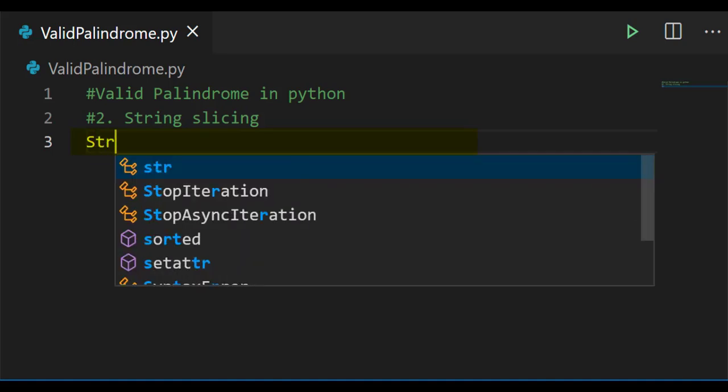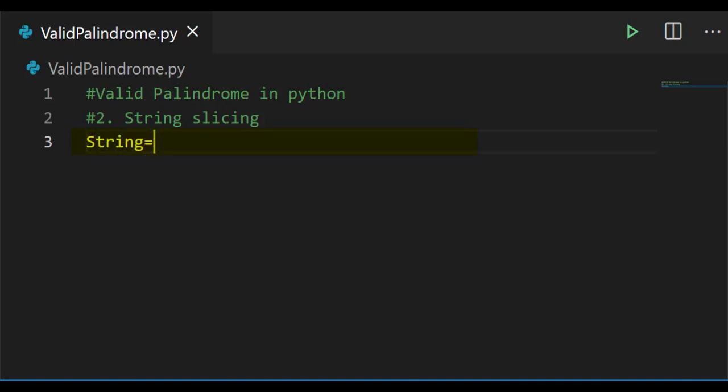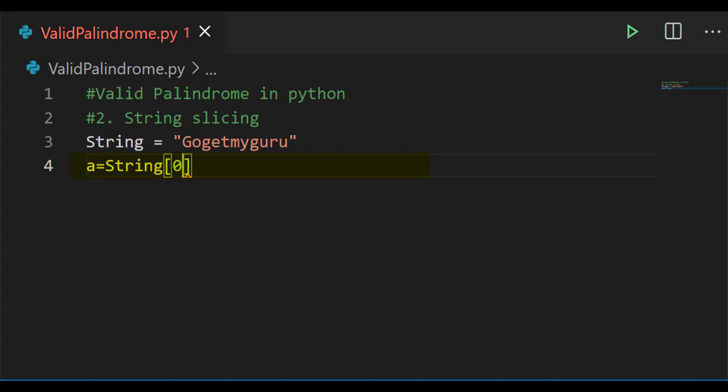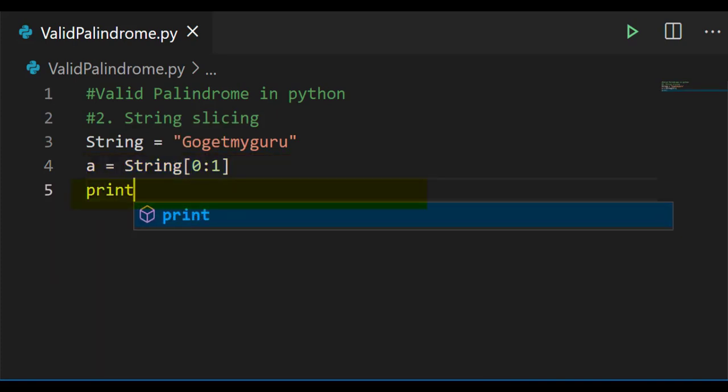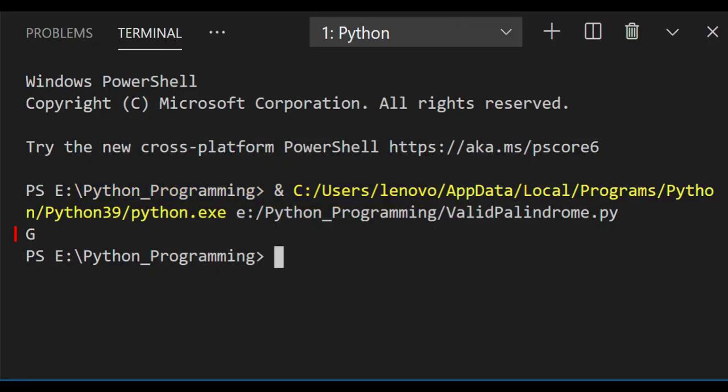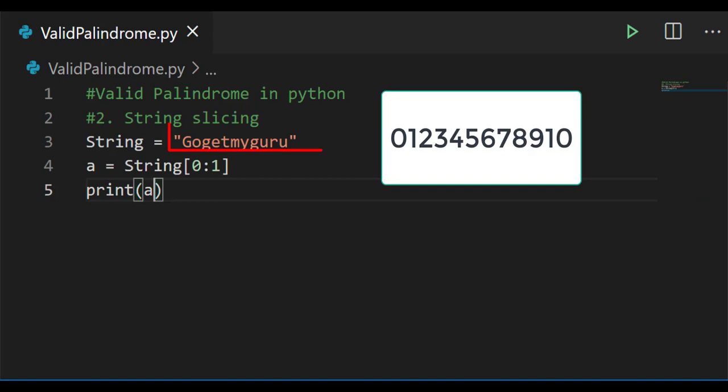First we'll write string is equal to go get my guru, and we'll write a is equal to string[0:1], which is the syntax for string slicing. Here 0 is the first index and 1 is the second index. When you print this a, you will get only the letter G. It is because in the 0th index, the letter is G.